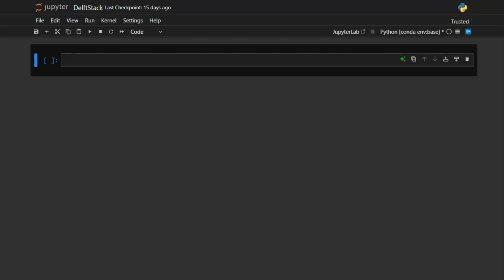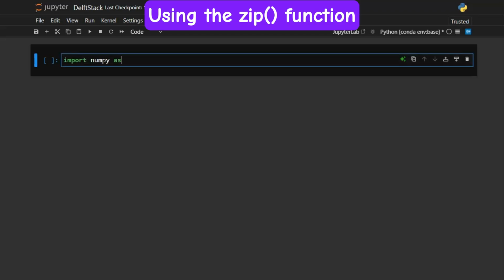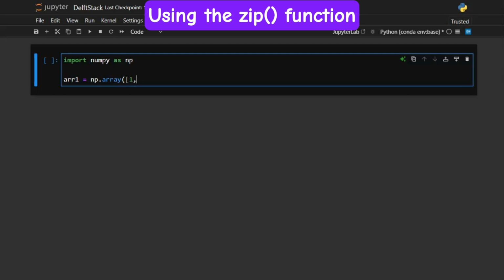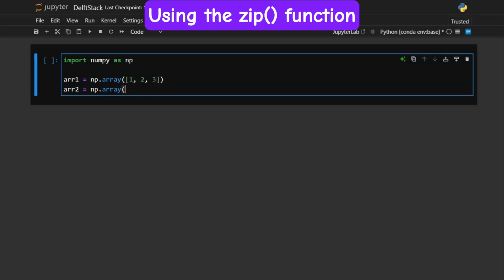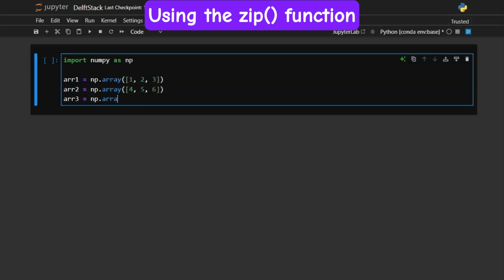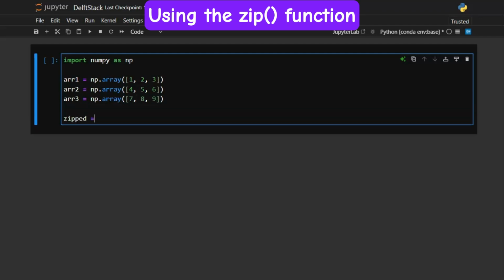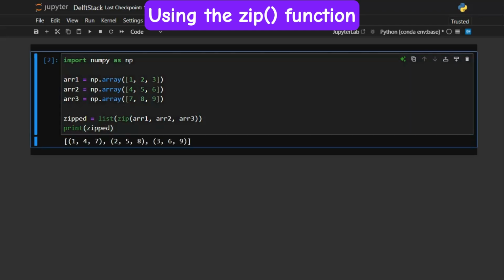The simplest way to zip multiple numpy arrays together is by using Python's built-in zip function. This function pairs elements from multiple iterables, including numpy arrays. Let's see an example. Here, the zip function pairs corresponding elements from R1, R2, and R3 into tuples. The output will be a list of tuples where each tuple contains elements from the same index in the original arrays. This method is simple but returns a list instead of a numpy array, which might not always be ideal.